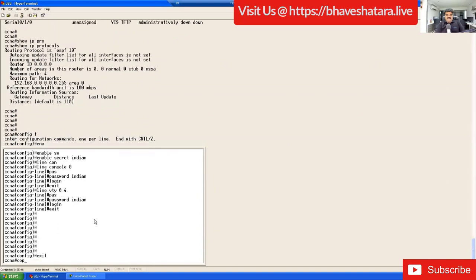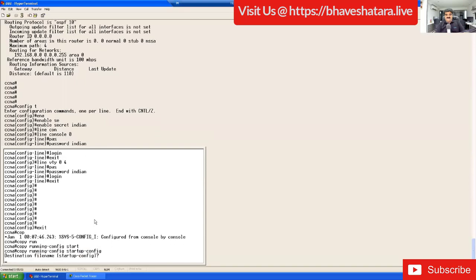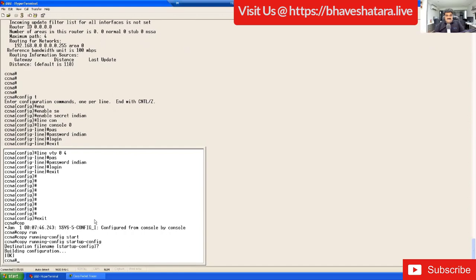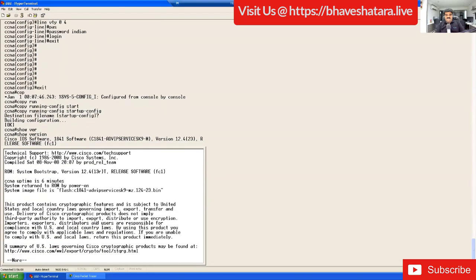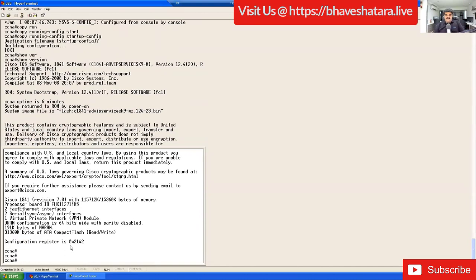Now you have to copy running-config into startup-config. So now all the configuration has been saved permanently and it is done. But keep this in mind: go to the command line and give the show version command, and here you will get the details about your configuration register value. Right now the configuration register value is 0x2142.